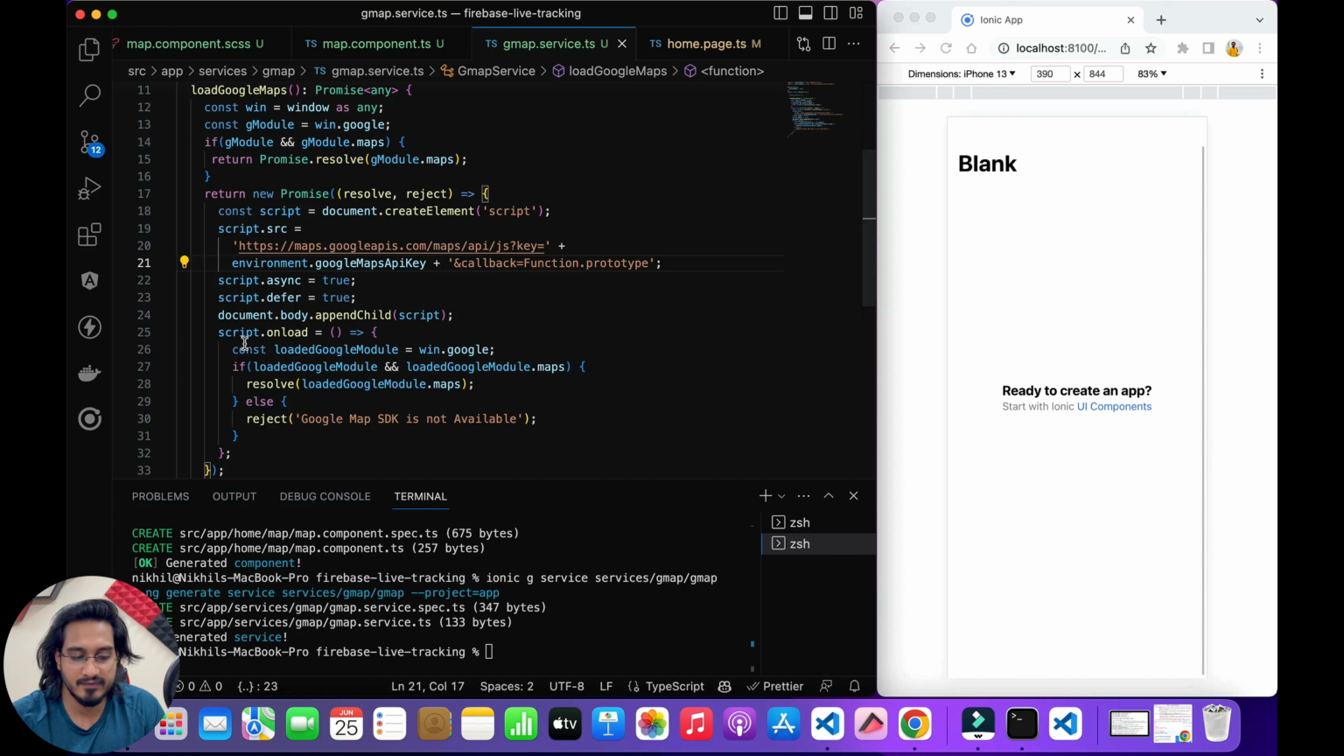So if there is a Google map that is getting loaded, in the resolve one, I'm going to throw that. Otherwise, I'm going to simply reject and I will throw a message that Google Maps SDK is not available.